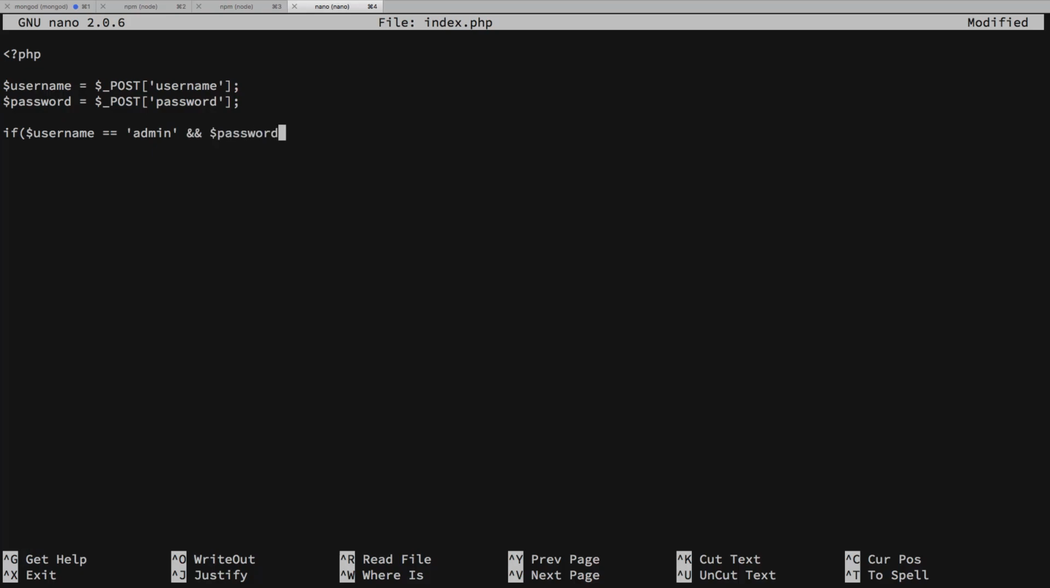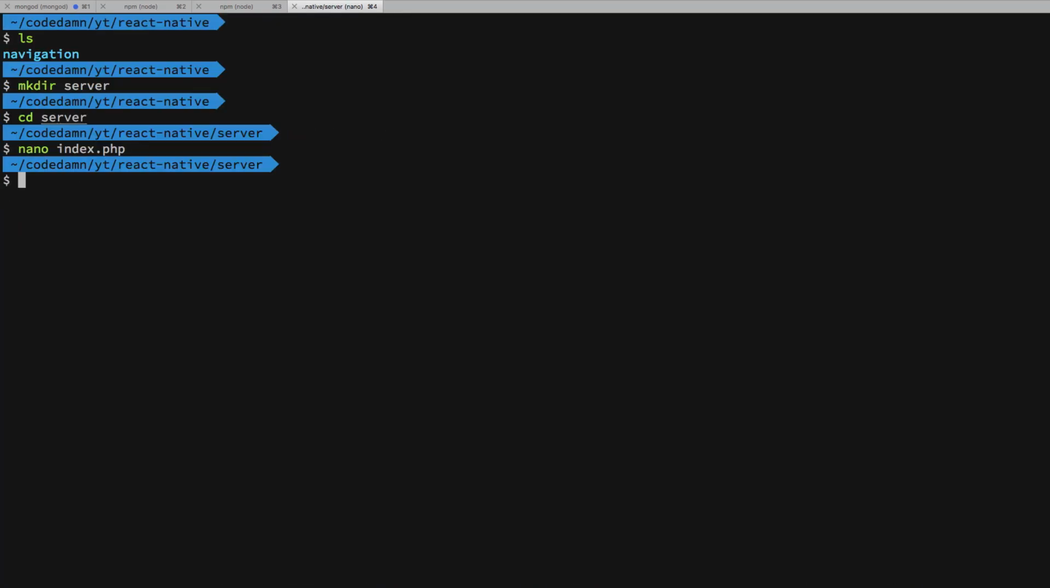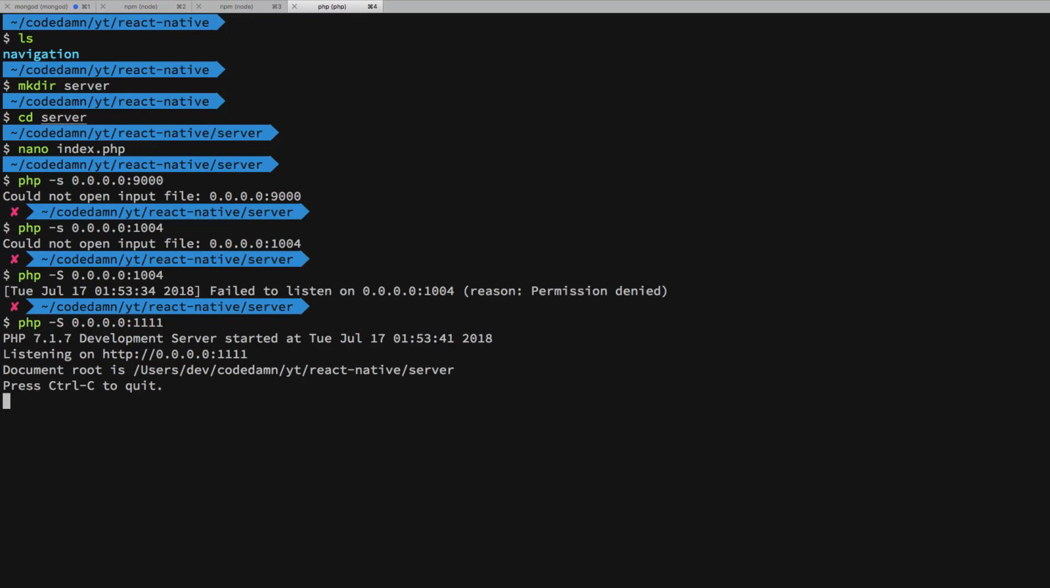It's been quite some time since I've done work in PHP. I used to work with it a lot in the past, but do not really work that much with it right now. I believe we can just echo 1 or 0 based on the stuff. Obviously you would like to have a JSON response or something like that, but I'm just keeping it real simple right now, and I believe that should be it. So what we want to do next is just say php -S and open it at port 1111. Cool, so now we are listening on port 1111.